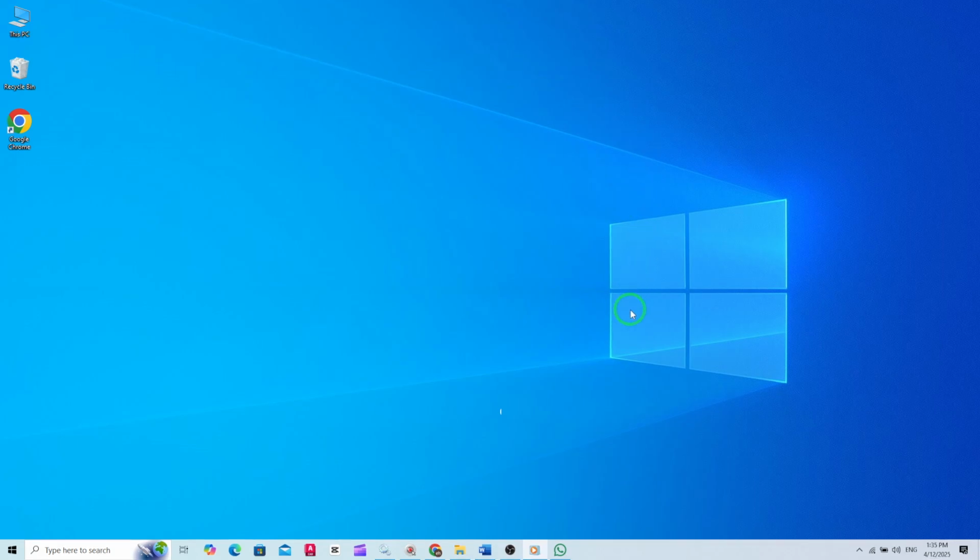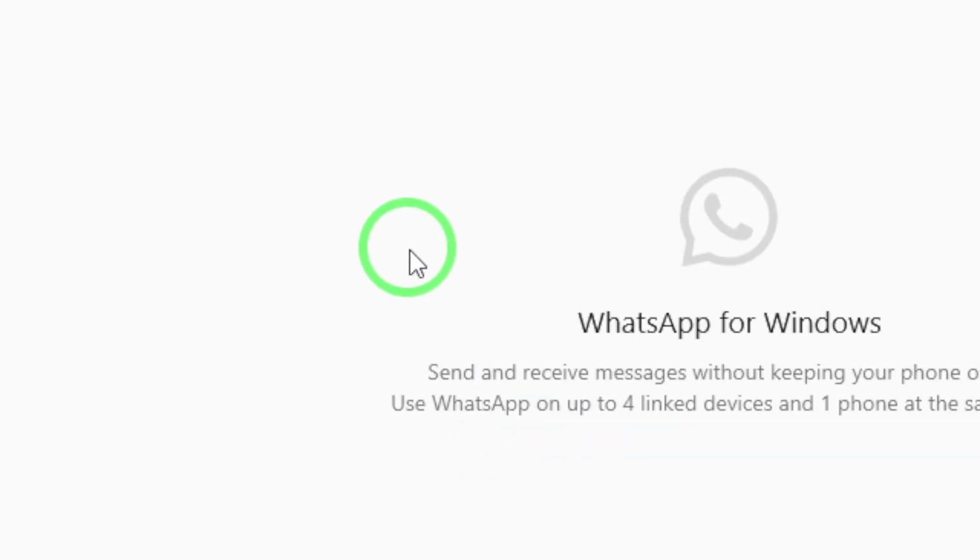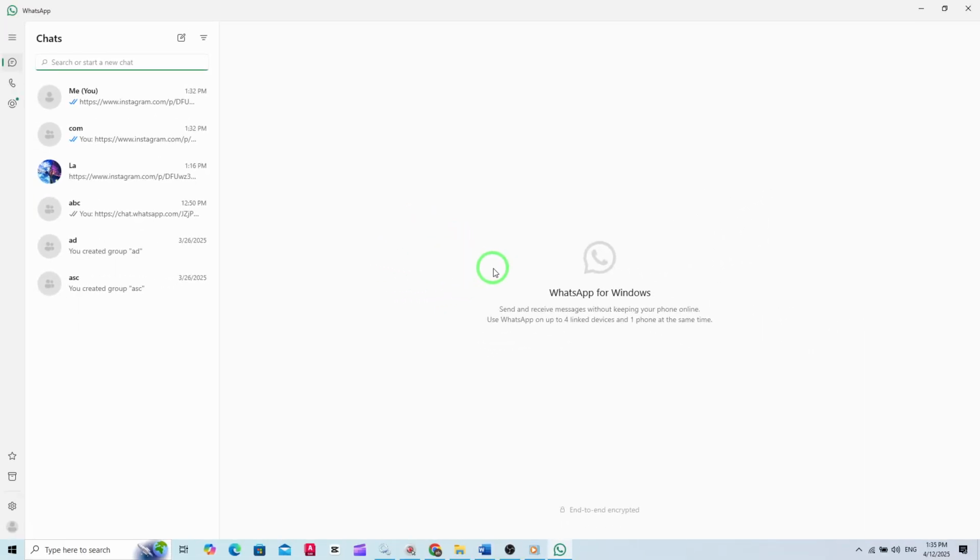First, open the WhatsApp app on your computer. If you don't already have it installed, you can download it from the Microsoft Store or WhatsApp's official website. Once installed, log in using your account credentials and ensure your app is up to date for the best experience.